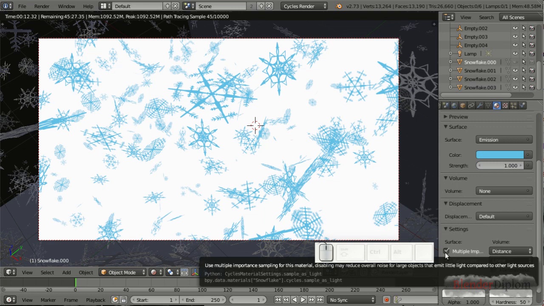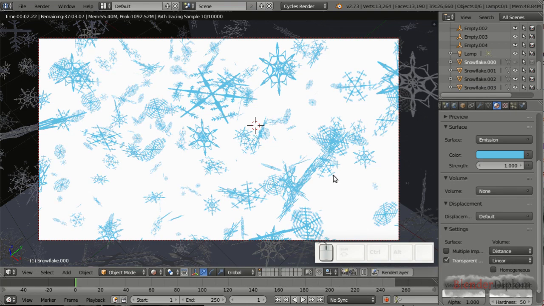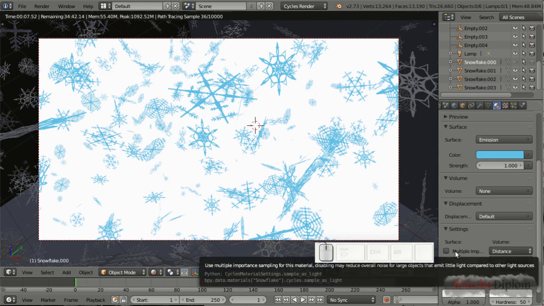Multiple importance sample usually reduces noise in your scene, but it comes with a very small price, and that is Cycles is computing the position of every light source in the scene. And for this emission material, each triangle of each of these stars here is a small light source, and thus the position gets computed. And take a look what happens if I turn this off. Instant rendering. So this is one of the rare cases where multiple importance sample should be turned off. In all other cases, turn it on because it will greatly reduce render times, or at least noise.